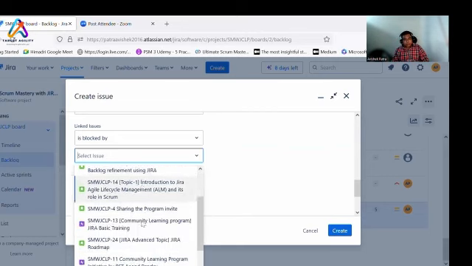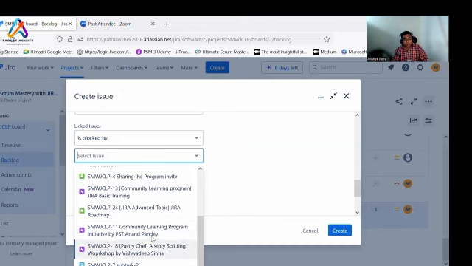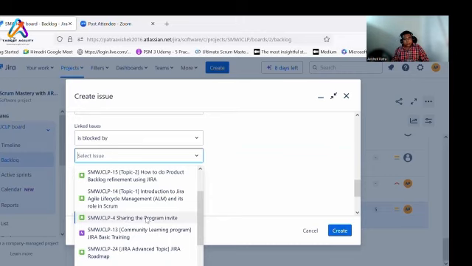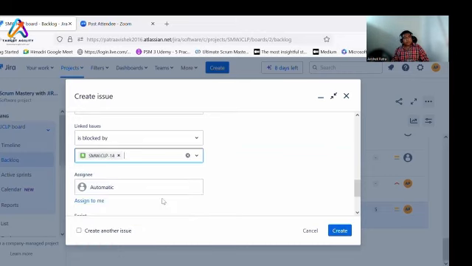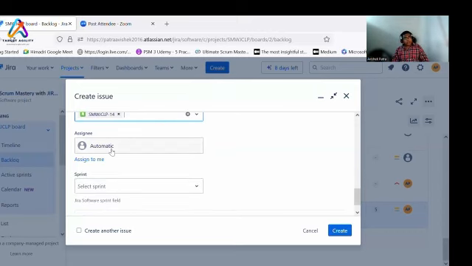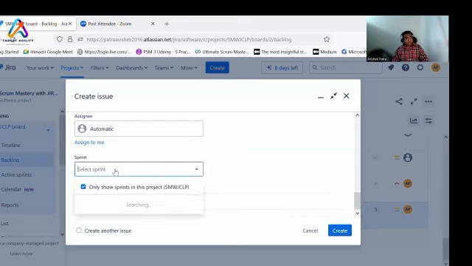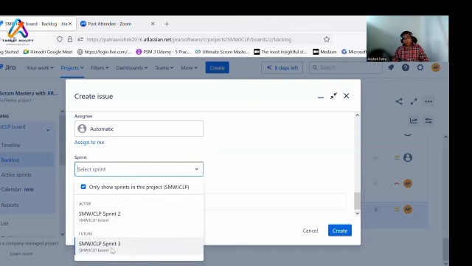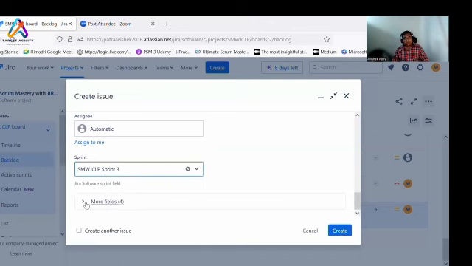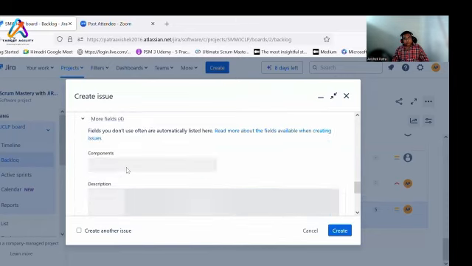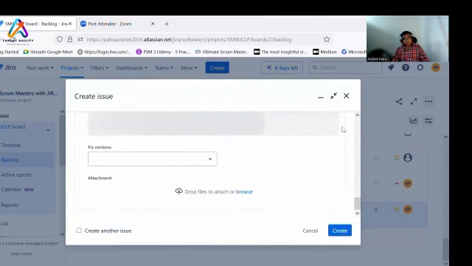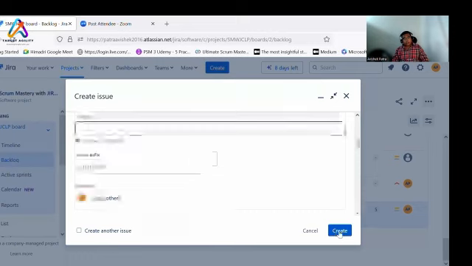If I can select any topic here, let me see. Let's say introduction one. So I'm blocked with this story. I can only start when I put the story to done. Assignee, you can set the assignee. You can select the sprint that I will start in, let's say 3. That way, you can select more fields if you want to have components, description, fixed version, and all, and then you can create a ticket.